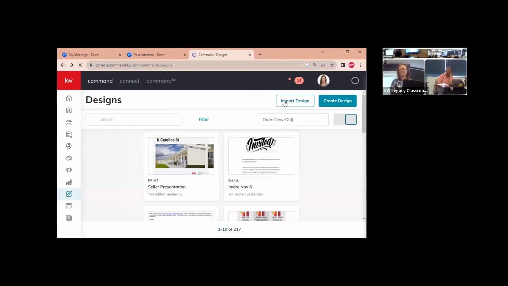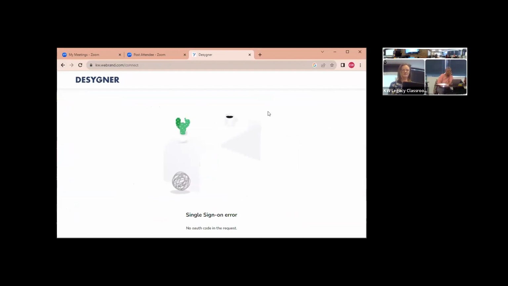Is yours doing that too? Oh yeah, look, single sign on there. No, we're all having an error. All of us are trying to do it, and whether I do import design or create design, I'm running into an error. Are you getting the same error? Okay, I'm going to try it again. Yeah, when you say import design.